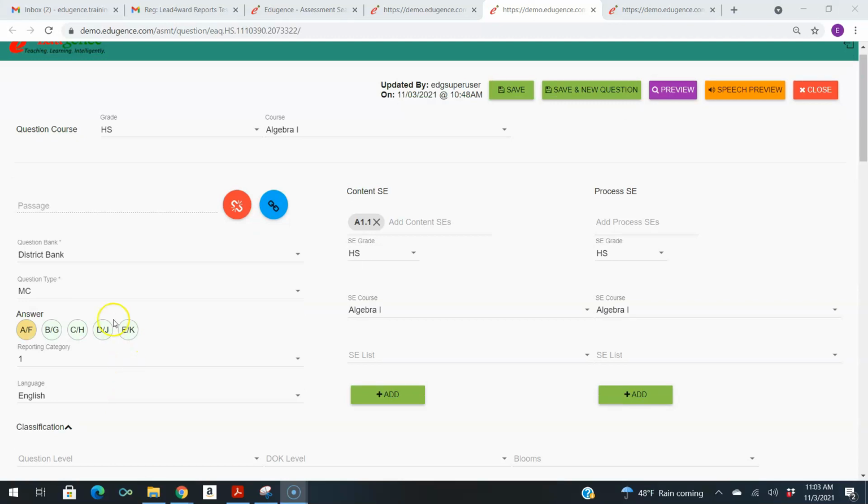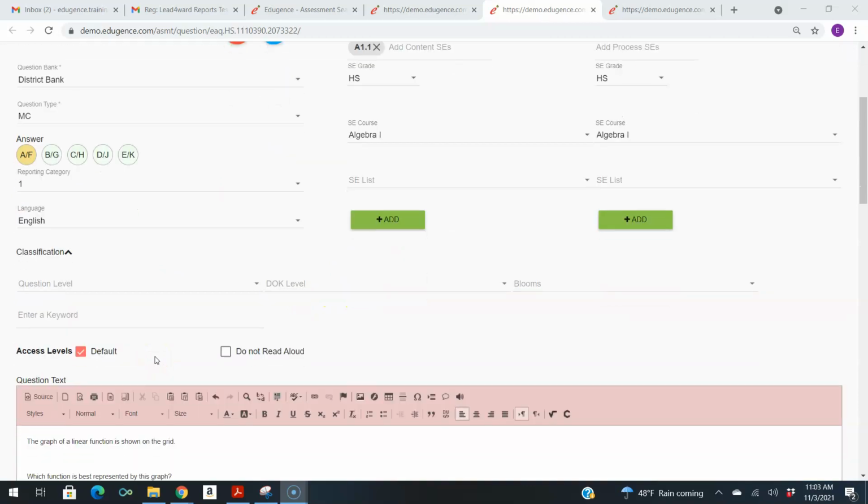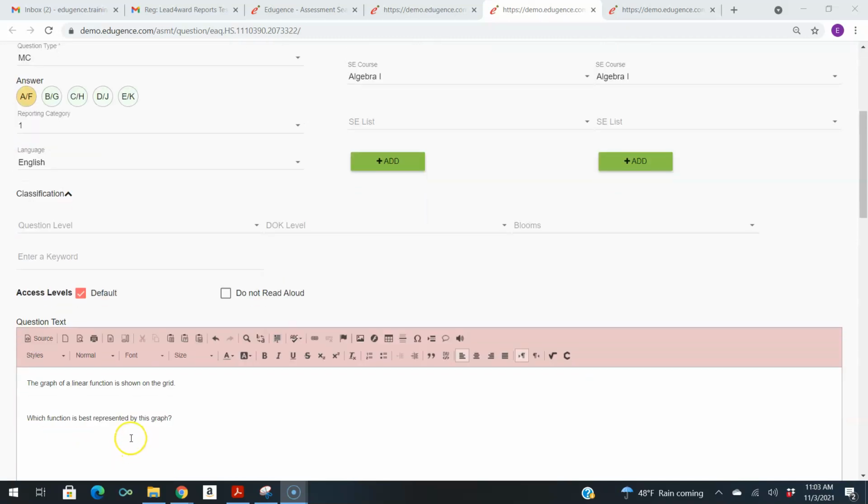Just as you did previously, fill in all of the information, including the answer, the type of question it is, the SE, the reporting category, all of that particular information. Type in your question text, and in this particular instance, this question has a graph.